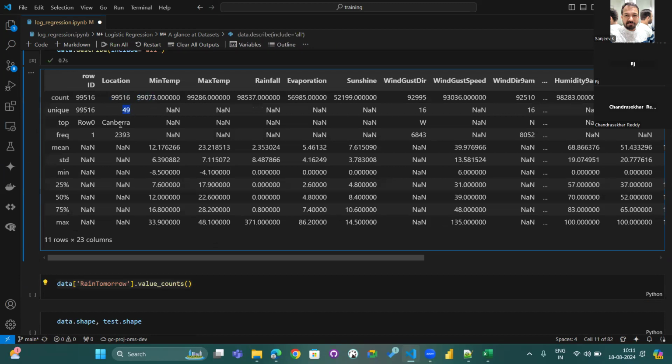If there are any uniques, it'll show you the uniques. In some cases we do not have uniques. Say, for example, if it is continuous data, then you do not see any uniques, and then you see a range. What is my minimum? What is my mean? What is my median? What is the minimum value? And what is the maximum value?